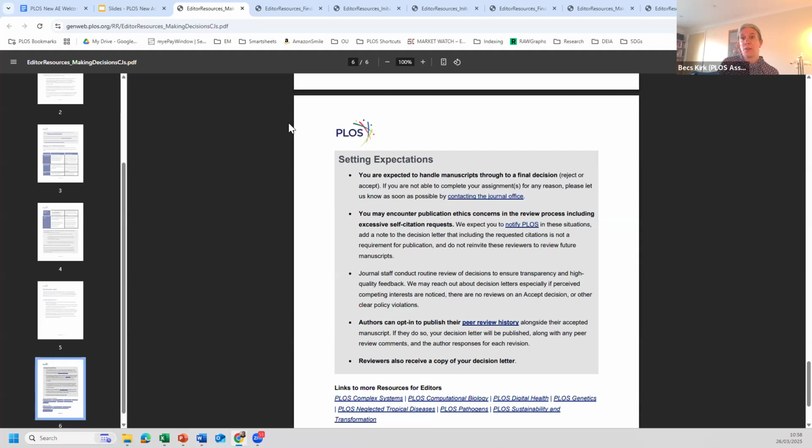Journal staff can and do support the journal by checking in on decisions to just ensure that we have transparency and high quality feedback. If we have concerns or feedback, we may well get in touch with you and provide you with additional resources to support.